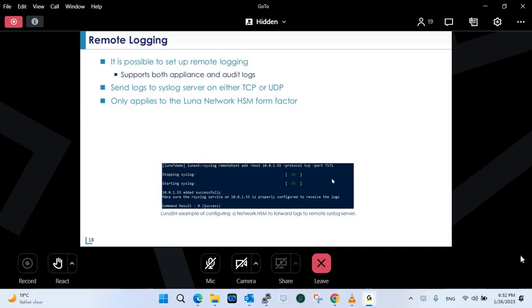Also, folks, remember that the command you are seeing right here is for your appliance logs, to redirect them to a syslog server. You also have an option to redirect your HSM audit logs to a separate syslog server. That command will be triggered by your appliance audit user, and when your audit officer is logged in, you can also have a separate remote server for your audit logs as well.